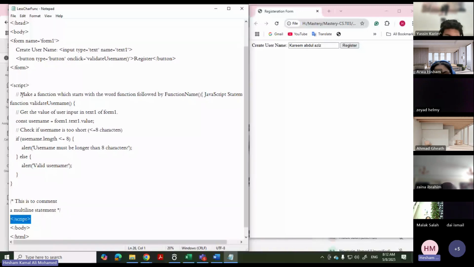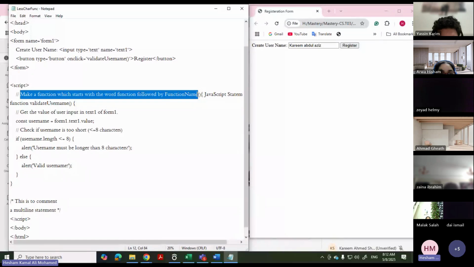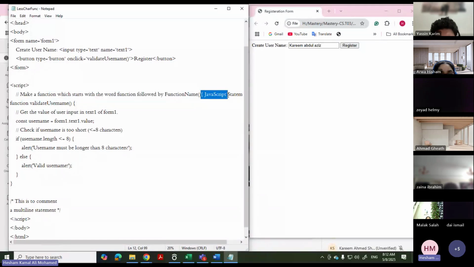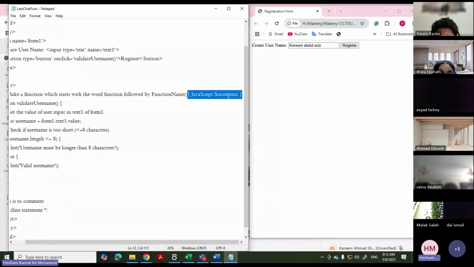First step, I'm going to make a function which starts with the word function followed by the function name. And then I'm going to open a curly bracket and start writing JavaScript statements, as you can see here.